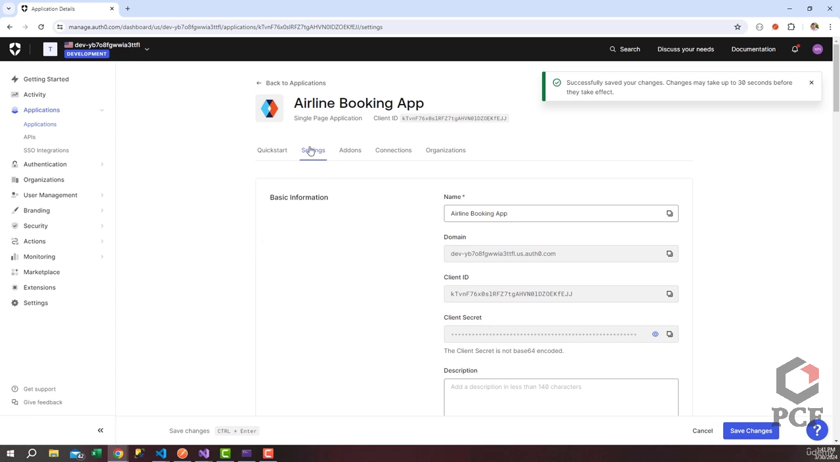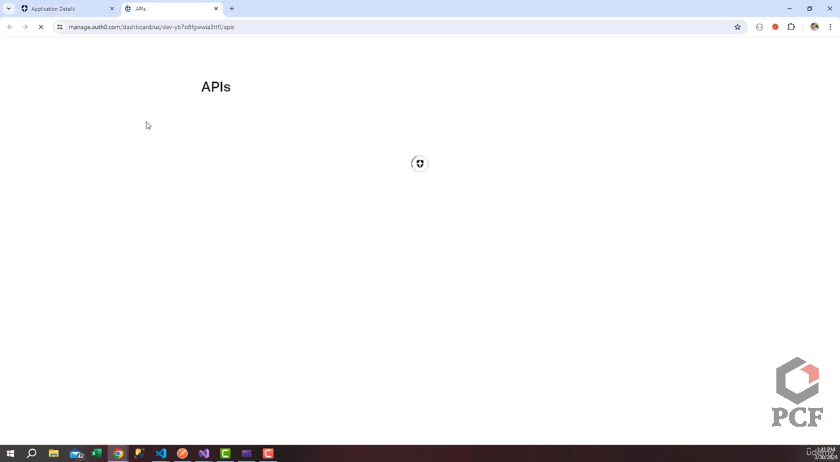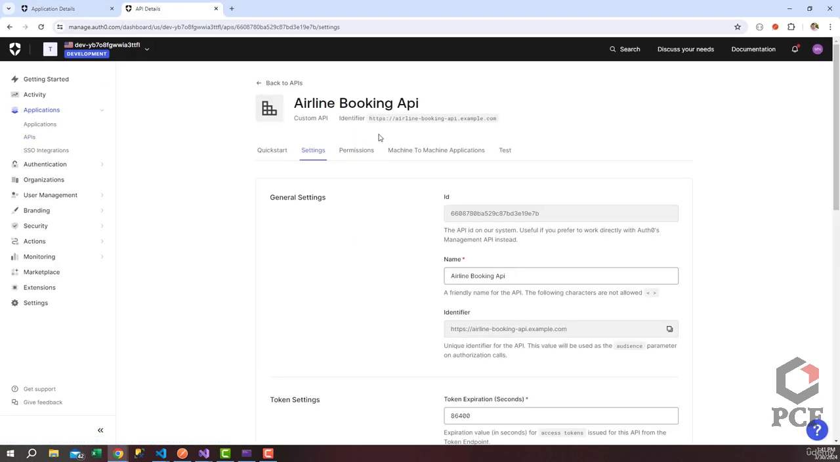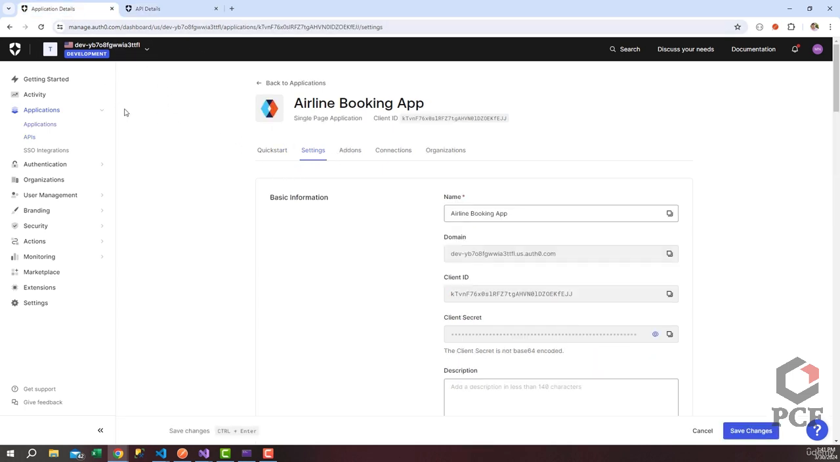So now we have a client-side single-page application set up called the Airline Booking app. And then we also have our APIs set up here. So I'll just open a new tab for you. So we have our application, Airline Booking API. Okay. So we have our API here for our .NET 6 Web API, and then also our single-page React application set up on Auth0 under the Airline Booking app. Okay. I'll leave these two open. And now we'll start to integrate our .NET 6 Web API as well as our React with Auth0.